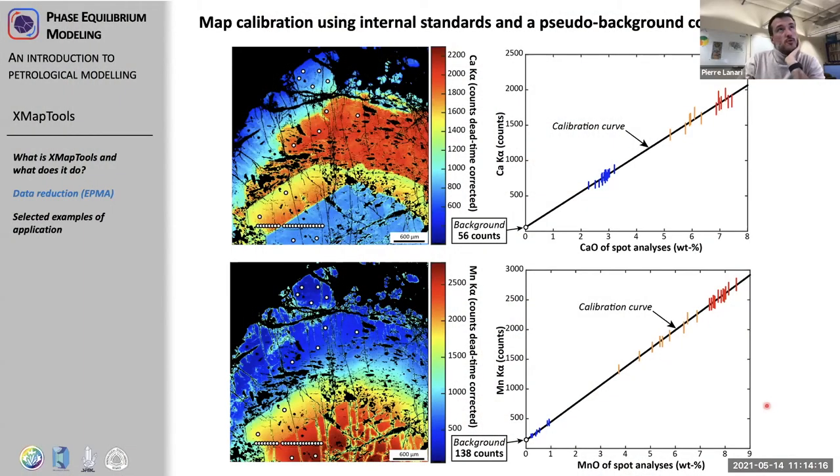Okay. Have there ever been any comparisons of the quantitative mapping results of the data reduction scheme in XMapTools versus the quantitative mapping results produced using EPMA MAN background collection? No, that's a good question. To my knowledge, there is no direct comparison between the two approaches.